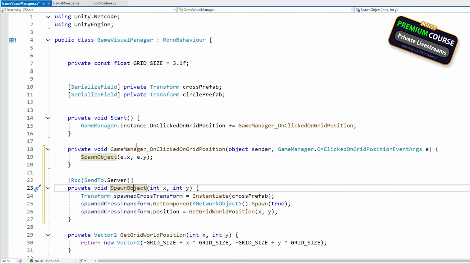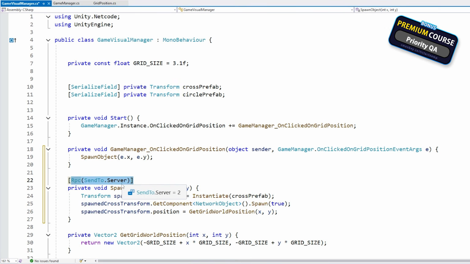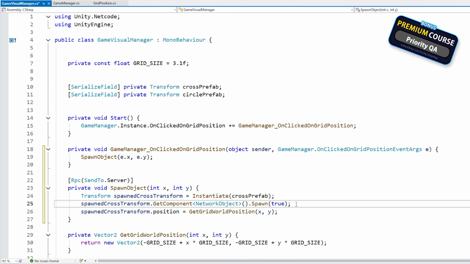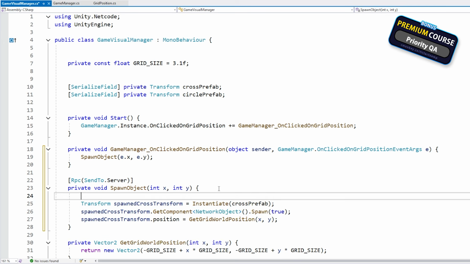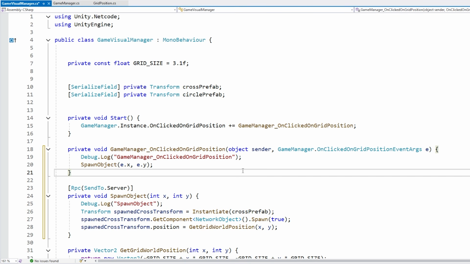Basically, if a client runs this line of code, so when the client locally is going to call this function, instead of running this code locally, the client is going to send this RPC message to the server, and then the server is the one that is going to run this function. So by doing this, we make sure that the client is never going to run this, only the server runs this line of code. Let's do a log so we can see that in action. Let's do a log, spawn object, and let's also do a log up here so we can see exactly what side gets what message.